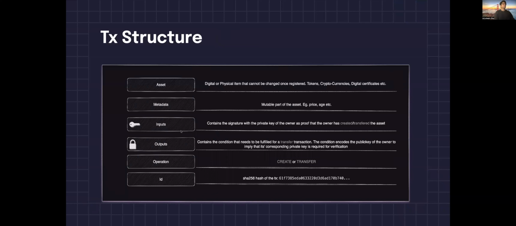Okay, so I'll go over the transaction structure as well. First of all is the asset. It is a digital or physical item that cannot be changed once registered. So, if you have a cycle, maybe you can have unchangeable parts of the cycle, like the serial number of the cycle, registered as part of the asset, right?